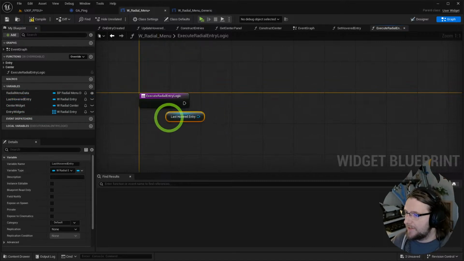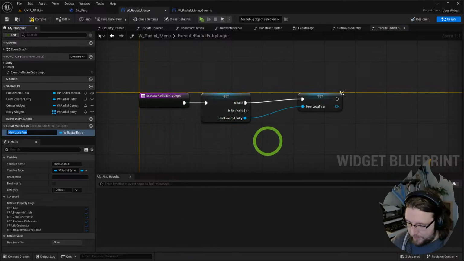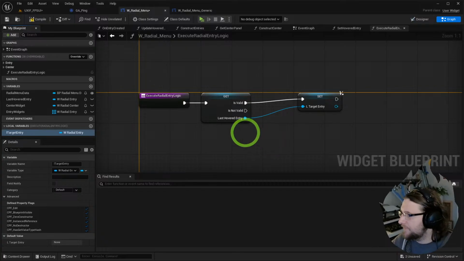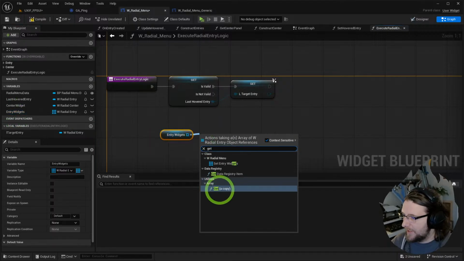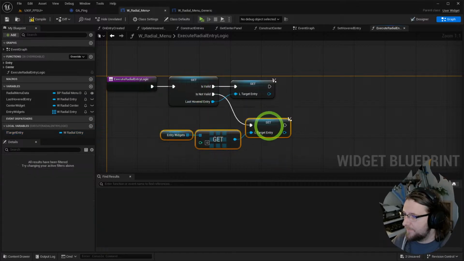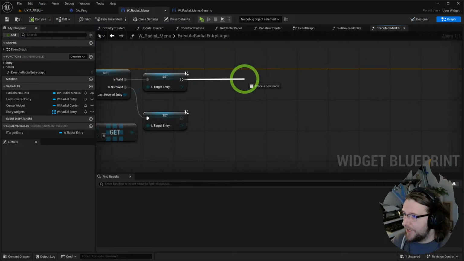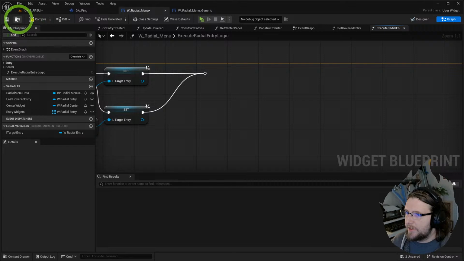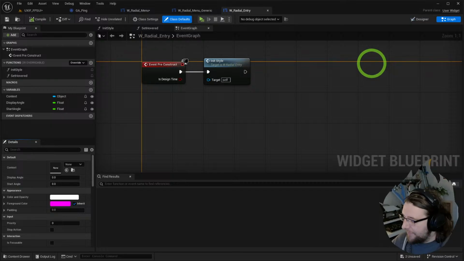This will get the last hovered entry, assuming there is one. We'll promote that to a local variable, L target entry. And if there is no target entry, then we're going to set target entry to be the first entry in the list, assuming that's the default, basically. And then from here, inside of our entry, we need to actually add a way for this to trigger an event of some kind.